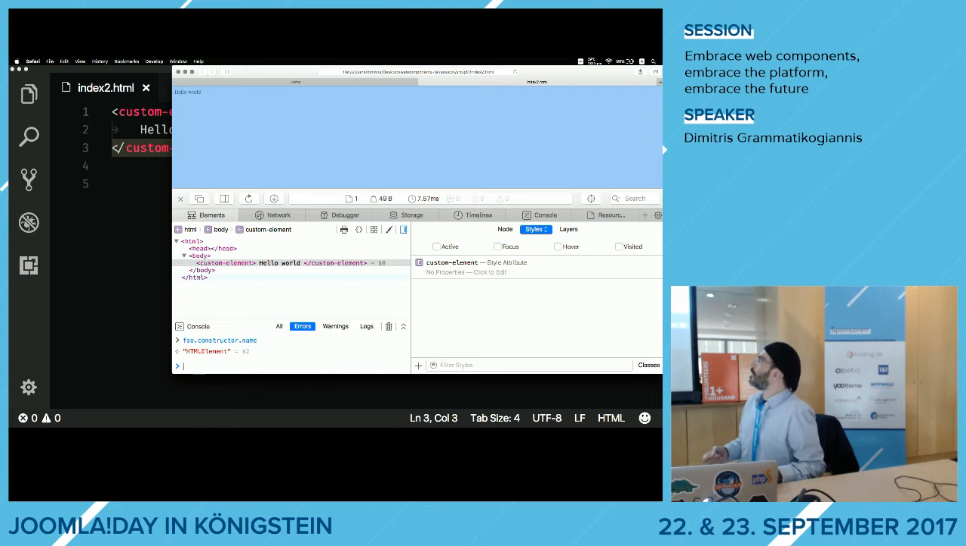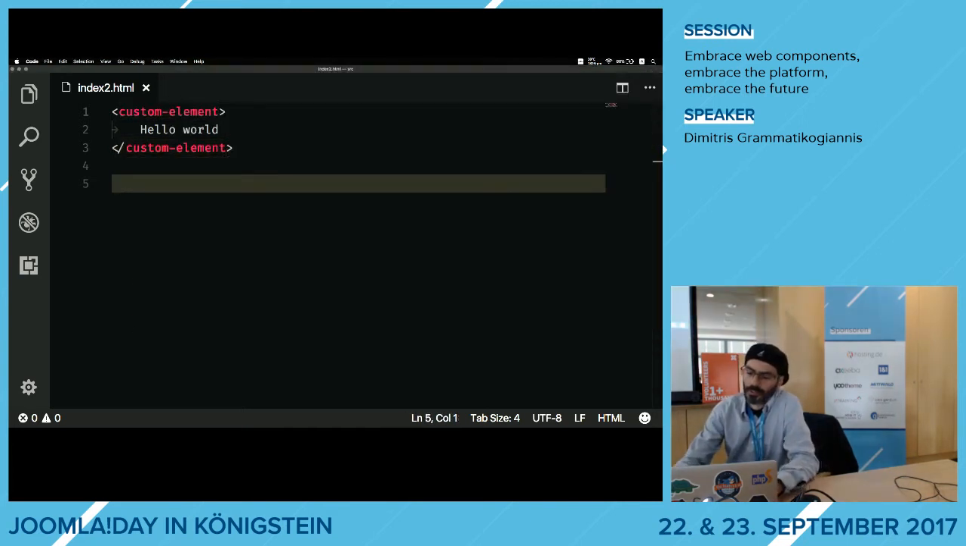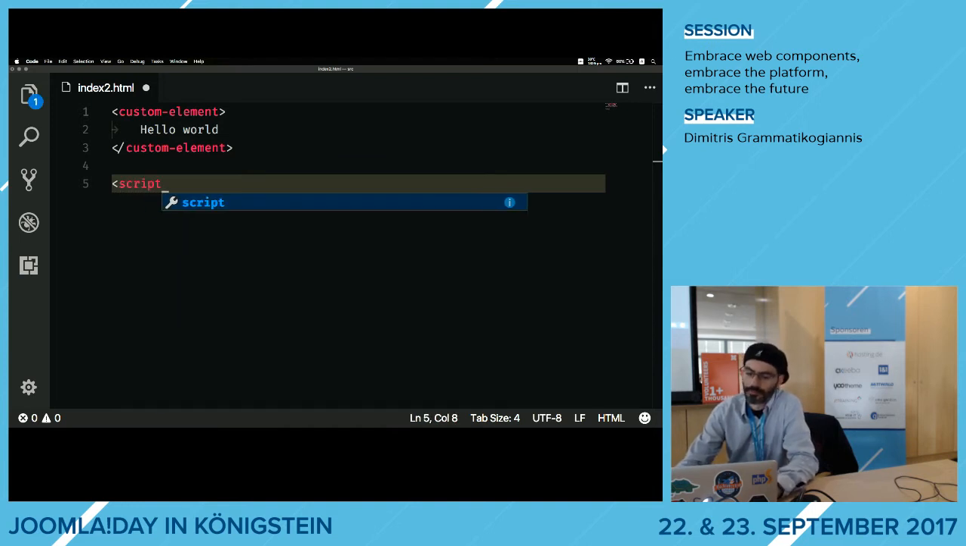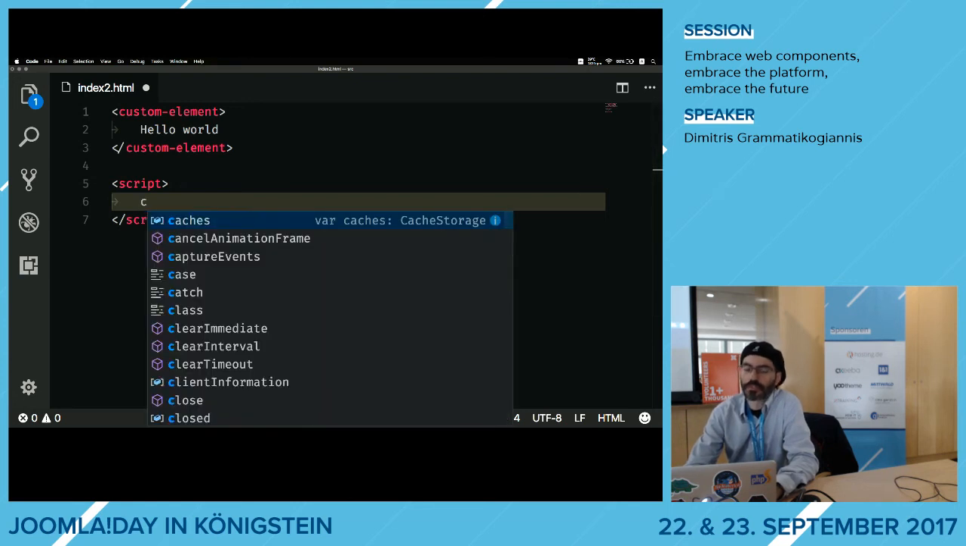So the custom elements has the HTML markup, and then you have the JavaScript part where you say this element is attached to this code. So let's try and do that. So I'm gonna have a script here. I'm gonna do it inline. And this is JavaScript ES6.